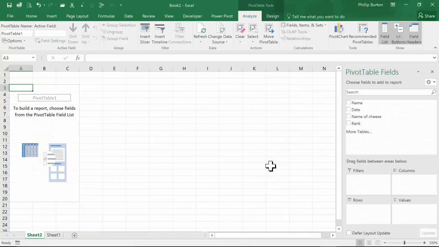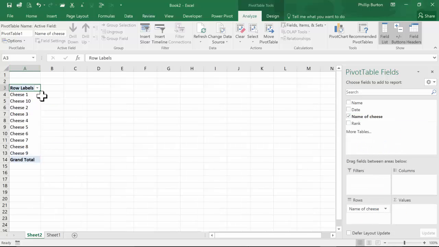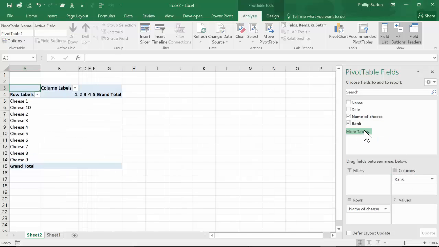Now the next thing is, well, what question do I want it to answer? Well, let's say I want a list of the cheeses down here. I want the ranks going across, and I want to know how many of each type there were. So I'll drag name of cheese down to the rows, I'll drag rank across, and then I'll drag name of cheese into the values to count them.